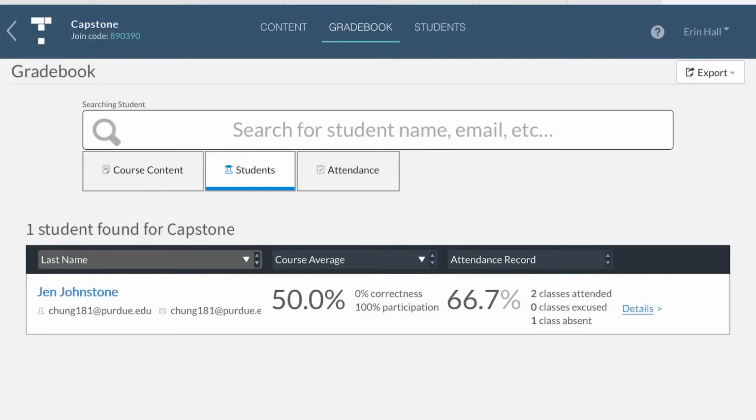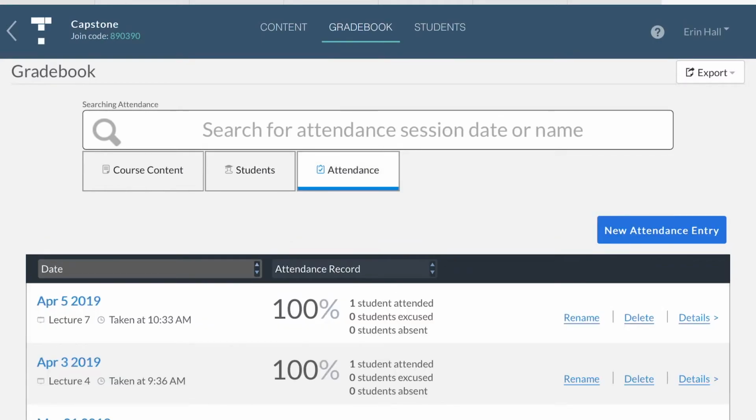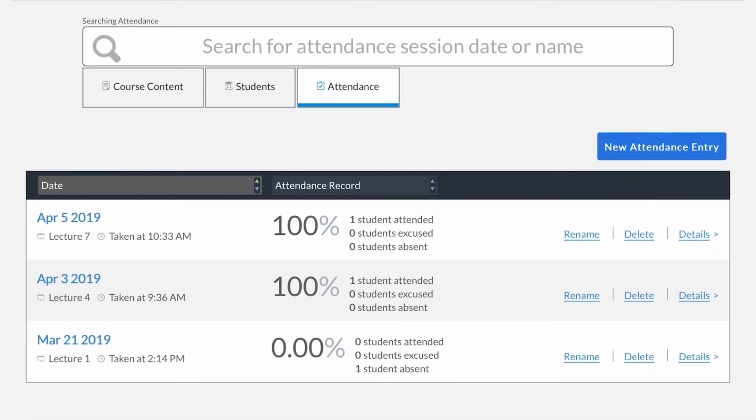We're gonna go back here, back to that gradebook. And you can check on your students, how well, for instance, a student has scored. So this is Jen's scores right here in front of us. And you can also check on attendance. And because Jen and I have been doing a couple of these mock ones, you can tell that she's been in class March 21st, on April 3rd, and on April 5th.